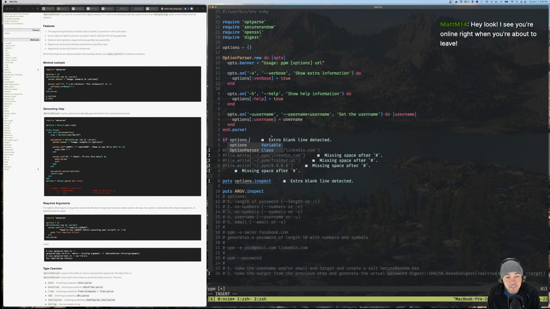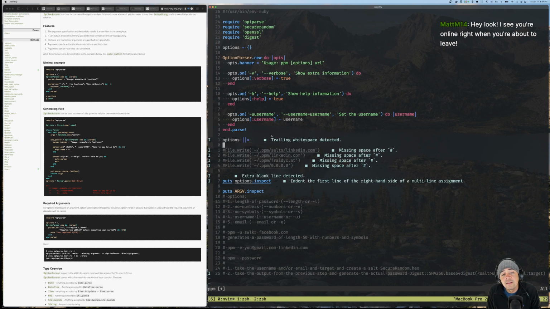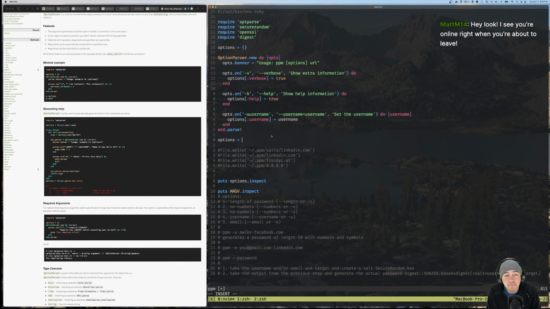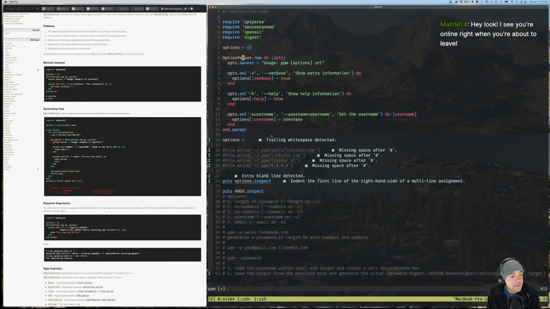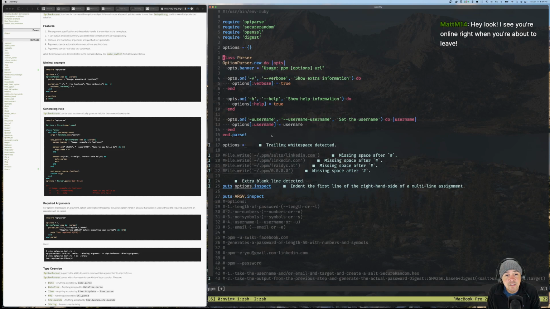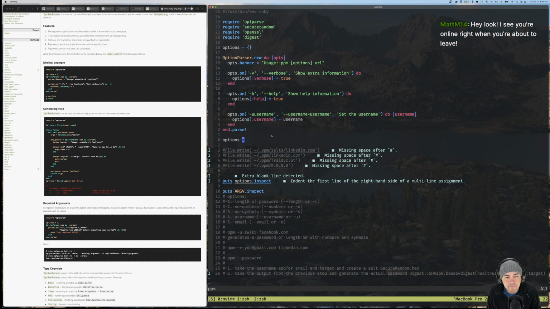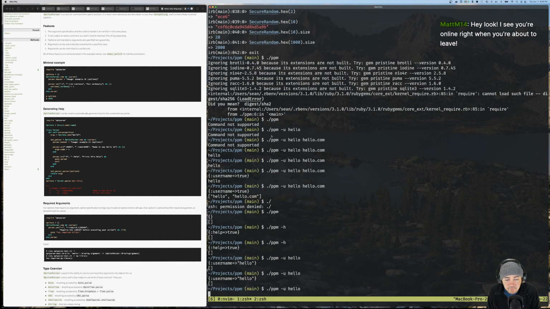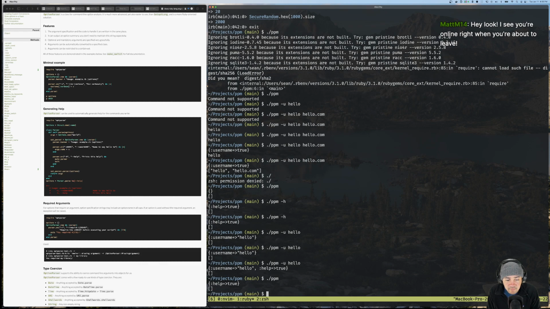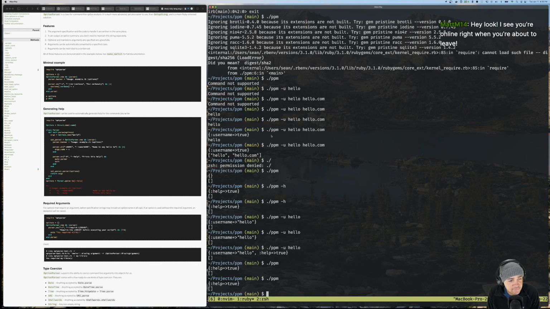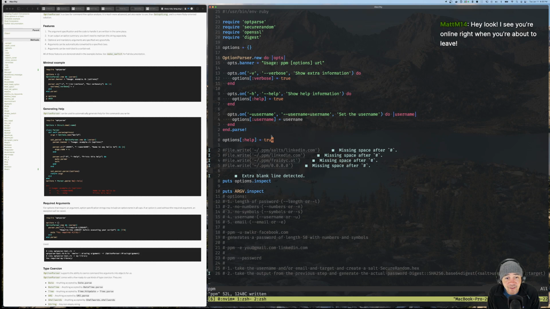I know what I can do. If options empty and argv length. Oh, you know what? No, I can just say options or equals, right? No, I can say options equals... oh, that's why parser. Oh, you know what? I do like that. Class parser. No, I can just say options help equals true. Yeah, how does it work with the banner though, right? Does the banner come up with the help? Let's see. Apparently the banner doesn't do anything. I'll have to figure that out later.